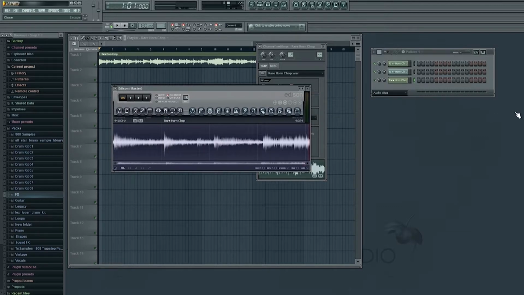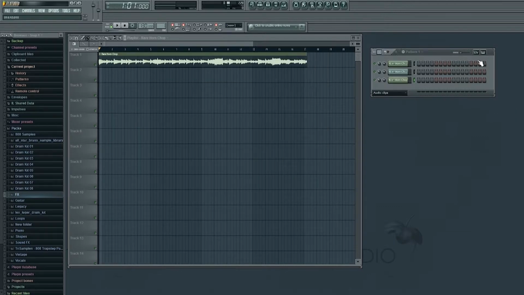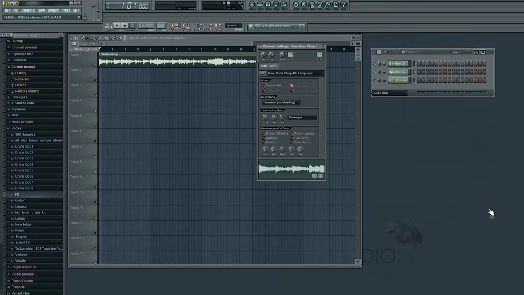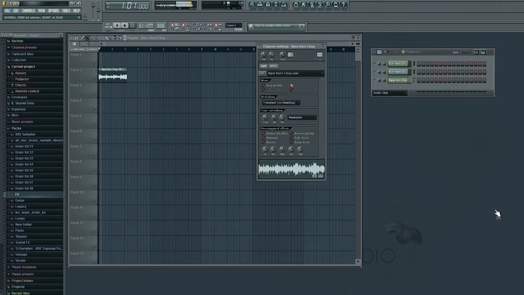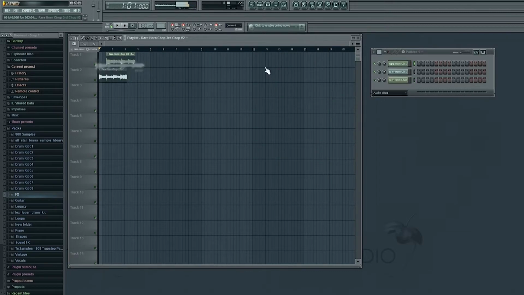Alright, now once you have your chop saved, what you can do is open up a new playlist, or use the existing one. All you have to do is drop the wave file. Oops, sorry, that's the original.